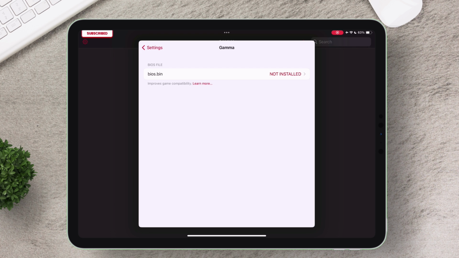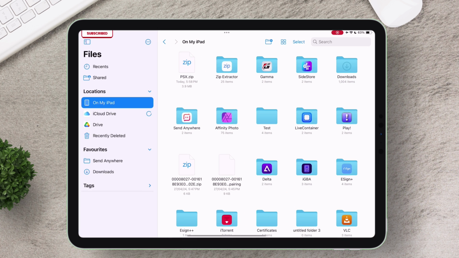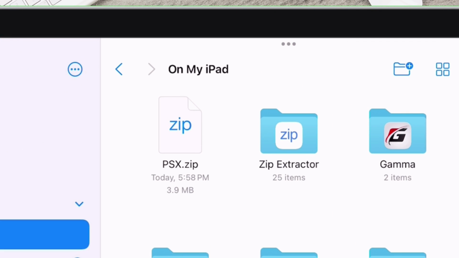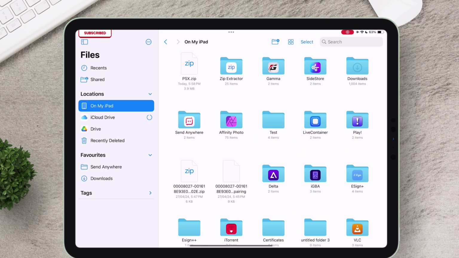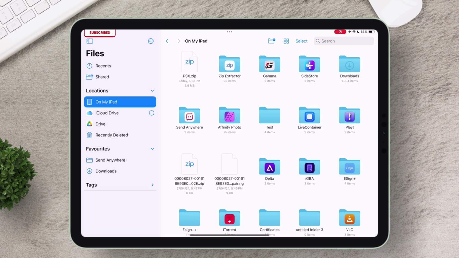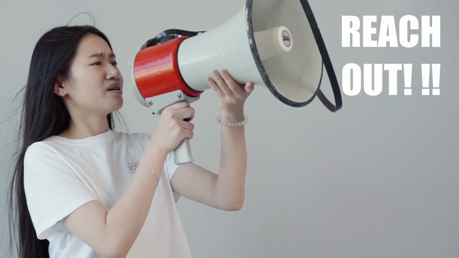I have downloaded the zip file of the BIOS files from a source which I cannot show here. The name of the file is psx.zip. I cannot legally share from where I got the BIOS files, but if you have any issues with the setup or have any question, reach out to me personally.